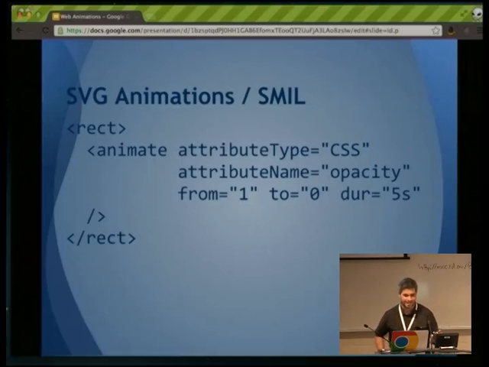Yes. Now, SVG animations are based on a specification called SMIL, or SMILE, or whatever you want. Synchronized Multimedia Integration Language is basically what it means.